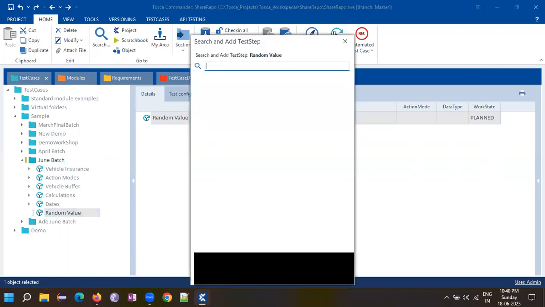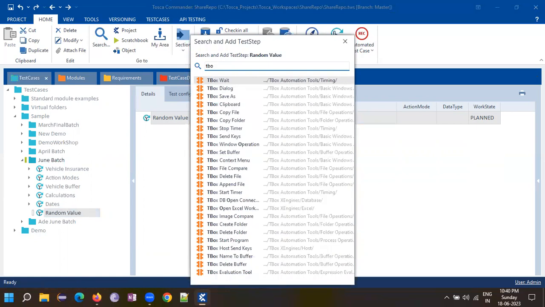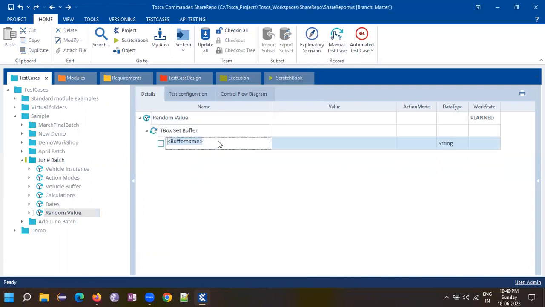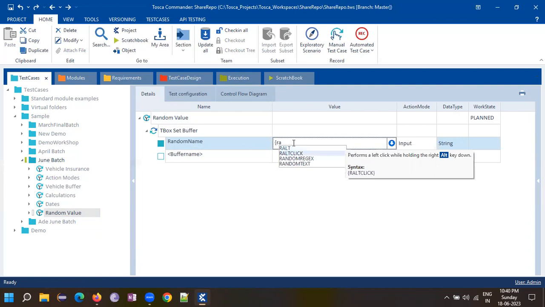I am going to create a test case over here and add a TBox Set Buffer, and that is added over here. Now I am going to use a random name. For that, you just type curly braces, r a, and as you can see, Random Text. So you can add a random text.